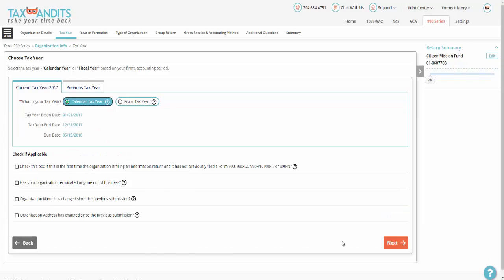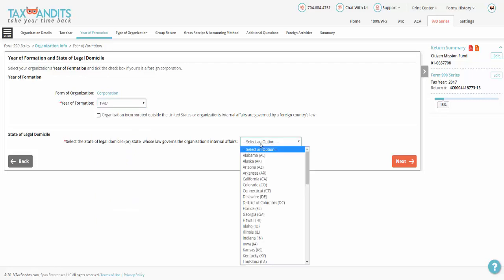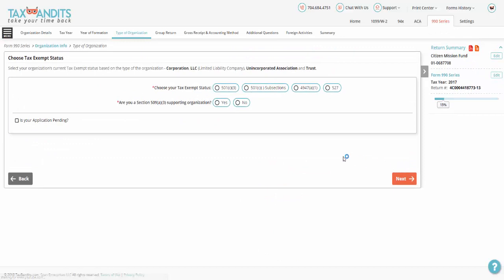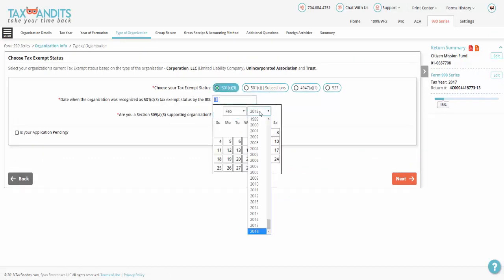Next, select your organization's formation date and the state in which your organization operates. On the following page, select the organization's current tax-exempt status based on the organization's registered types. Then choose yes or no if you are a 509(a)(3) supporting organization. This information is mandatory because it helps the application determine which form is best suited for you to e-file. If yes, mark the checkbox that best applies to your organization.